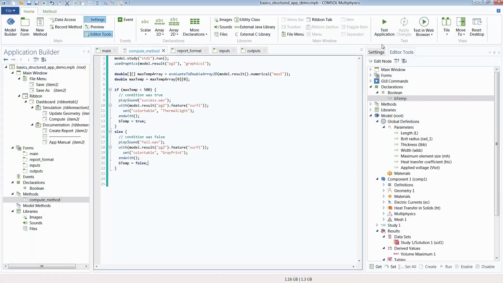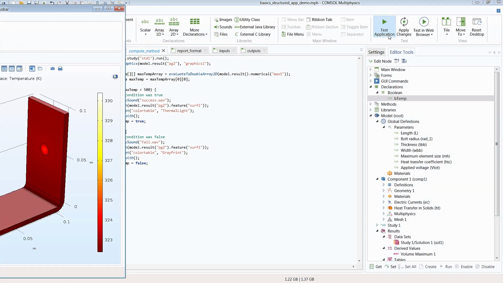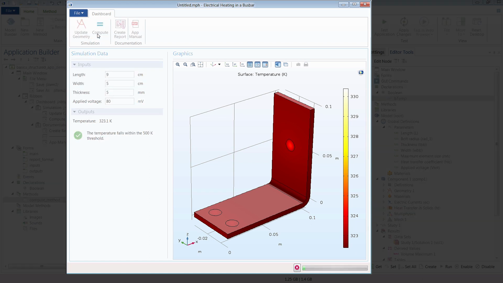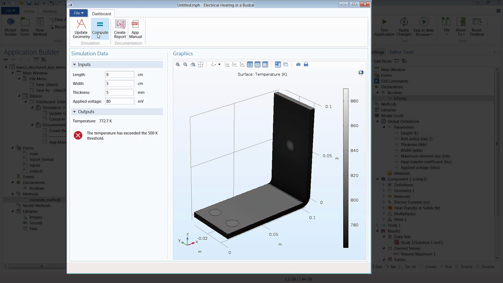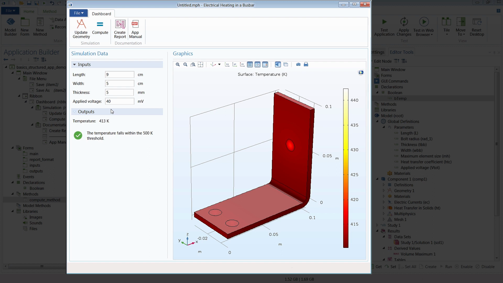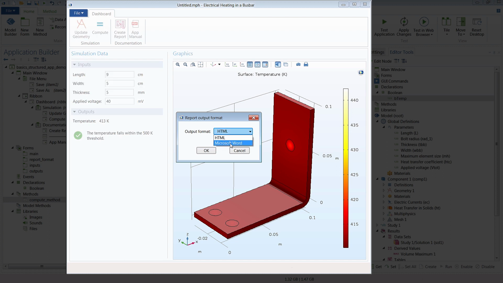Let's test the application now. If we change the applied voltage to 80 millivolts and compute, we can see the card display changed to the error message. And if we reduce the applied voltage to a lower value and compute it, here we've entered 40. You'll see the success information card has displayed. So now, knowing the simulation is a success, the user can now generate a report and select between the two format options.